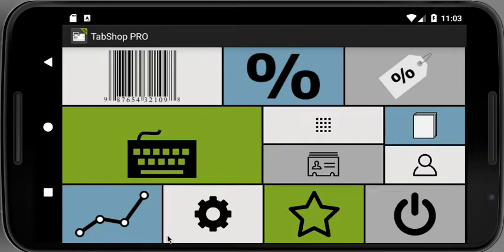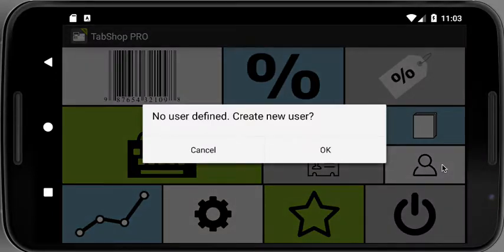This tutorial video shows how you can benefit from the newest TabShop feature, the user management. We added a new main menu field here on the right side of the screen with the user icon. If you click on that icon, you see that there are no users defined so far, and if you would like to create a new one.